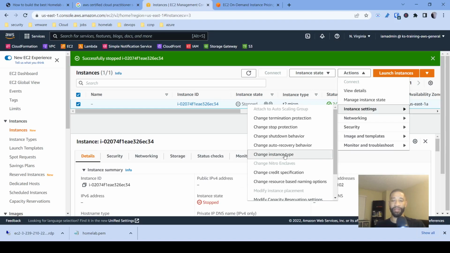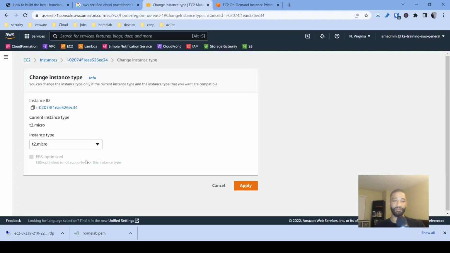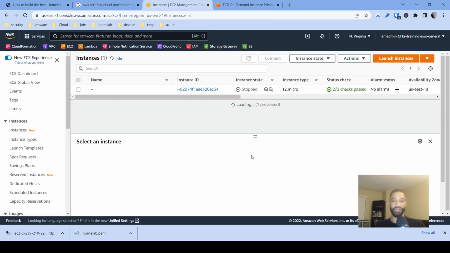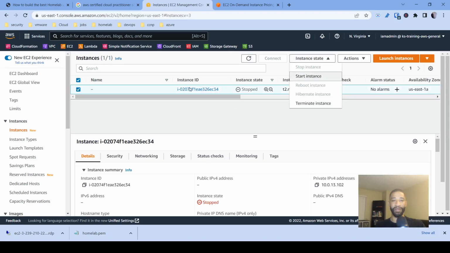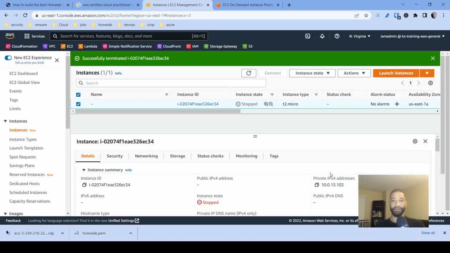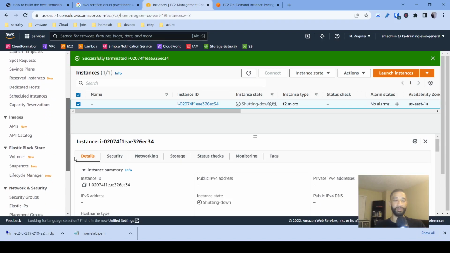Now that it's stopped, I can come in here and change it to something else if I wanted to. Say that's just too slow, we've been using it, we need something bigger. But you know what? We're done for the day, so I'm actually going to terminate this. So now that that's shutting down, well, it's already shut down, it's going to delete that. It's also going to delete the storage.